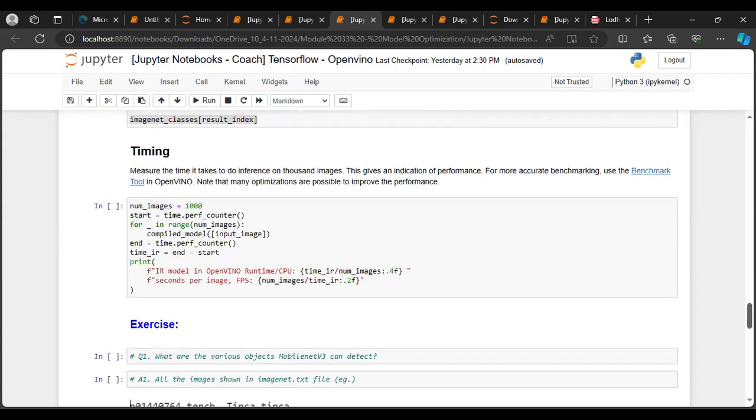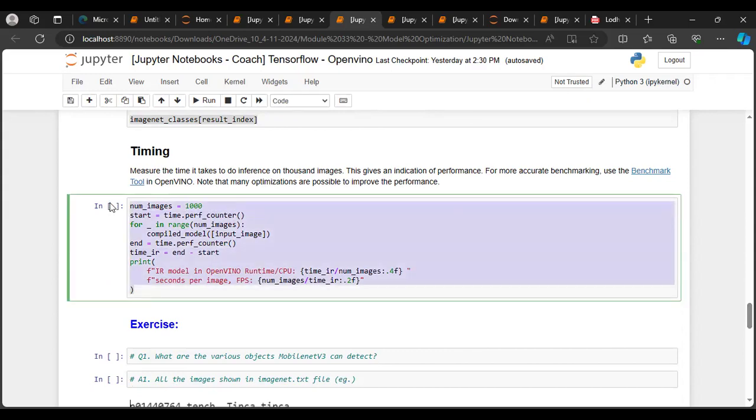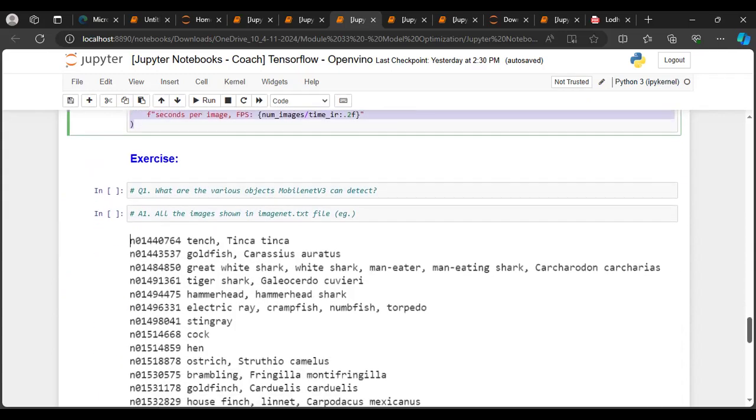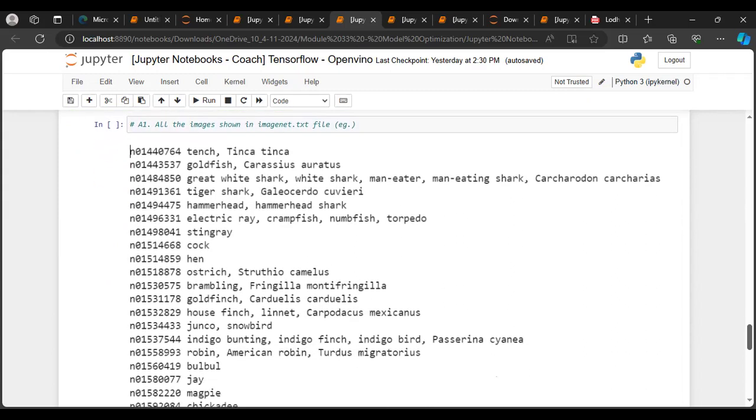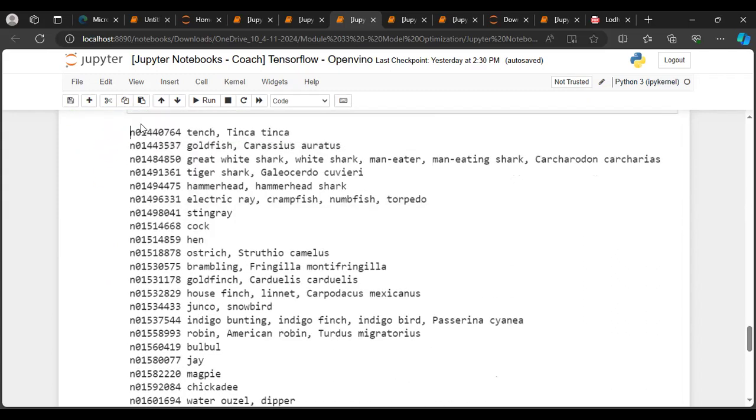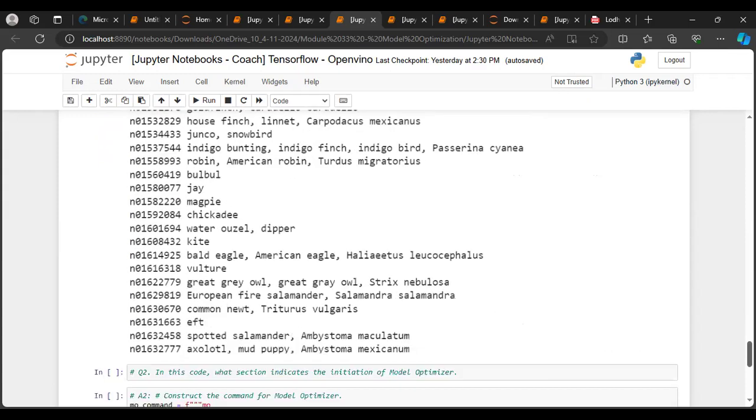Then timing. I told you how long it has taken for inferencing. That time we can calculate using this code. When you are inferencing the image, how long it has taken, you can calculate using this code. And then your exercise: what are the various objects MobileNet can detect, like various objects, images, videos, all these it can detect, right? All the images shown in the ImageNet file are examples, like Tinca, goldfish, though so many images are there in that file.